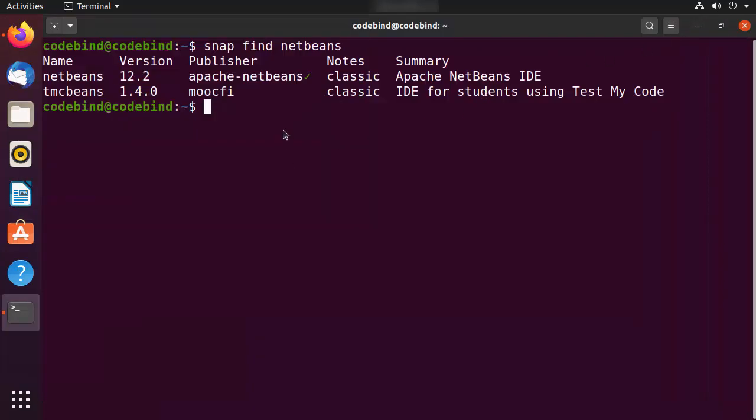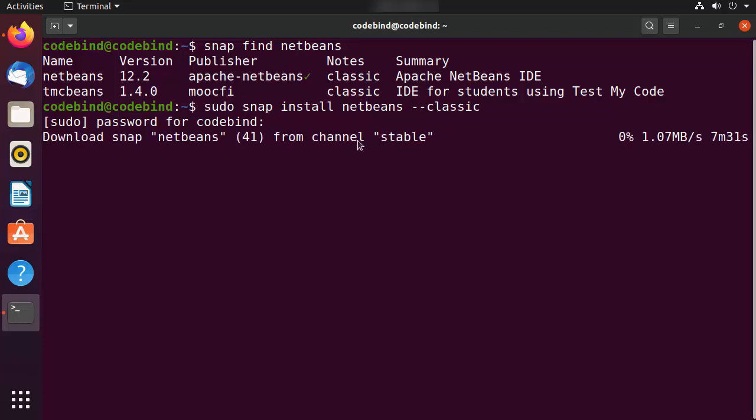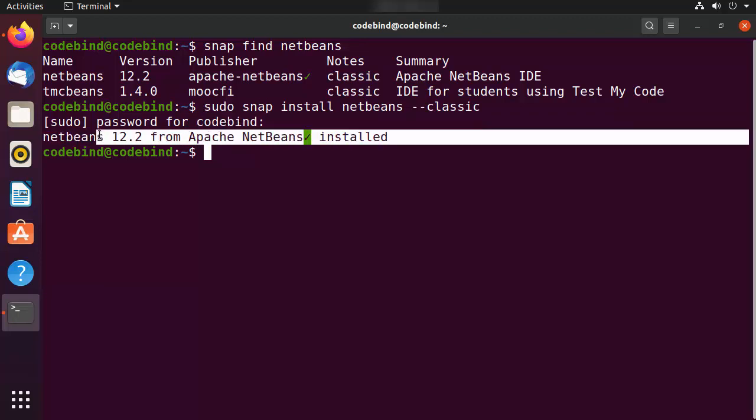To install NetBeans on your Ubuntu operating system using Snap, you just need to give this command, which is sudo snap install netbeans --classic, which is going to install the latest version available on Snap, right? Just provide your Ubuntu's password and then press enter, which is going to start the download of NetBeans. So just wait for the download to complete. Now I can see that NetBeans 12.2 from Apache NetBeans has been successfully installed. If you see this message, that means NetBeans is successfully installed on your Ubuntu operating system.